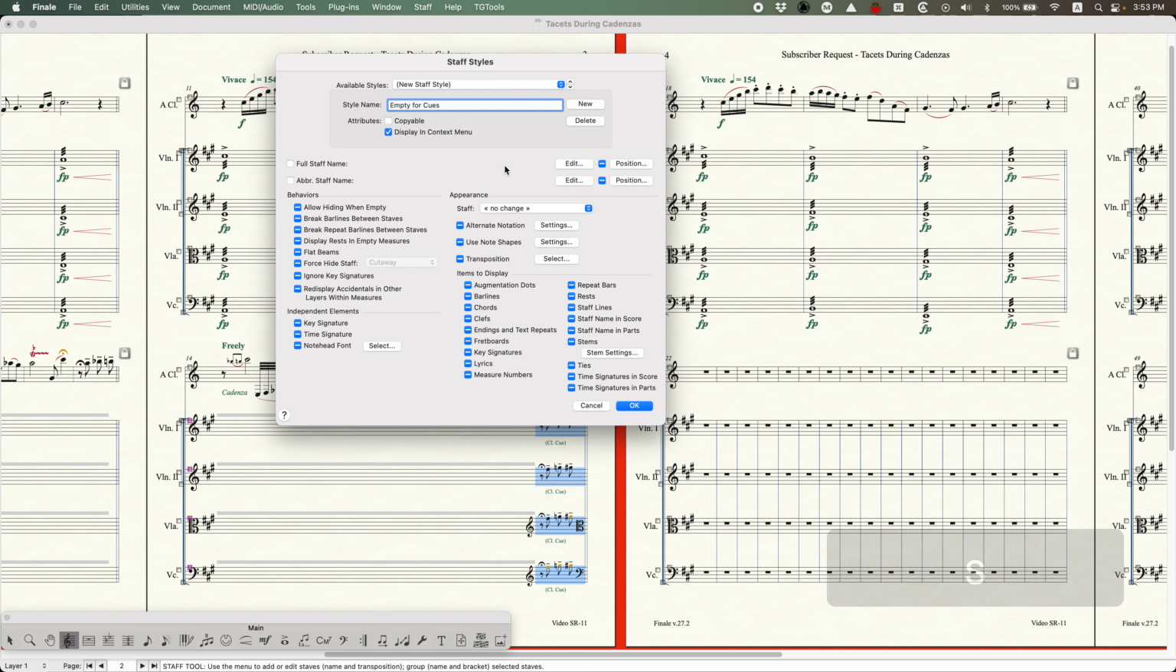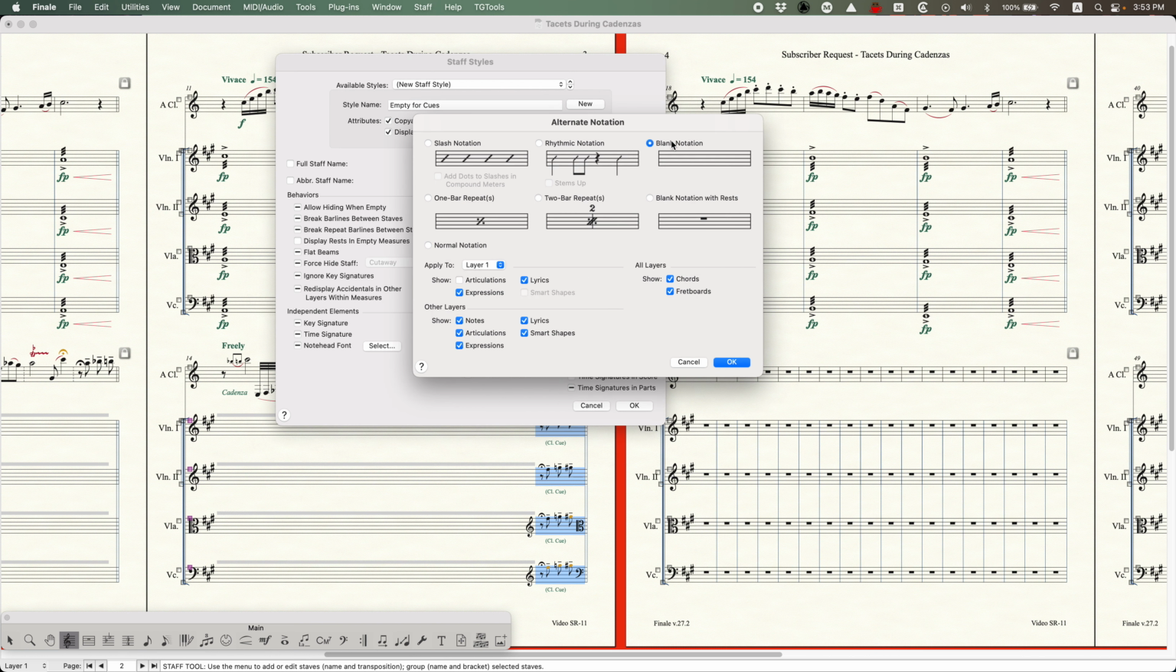There is a blank notation staff style, but there's one thing that it doesn't do that you need to do in this particular case. Empty for cues, we'll do the same thing. Don't display rests. In this case, I want the bar line there because it's at the end. I want to set the alternate notation to blank notation.